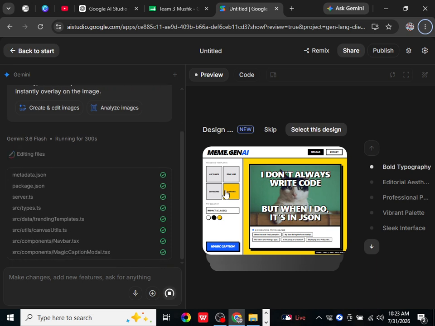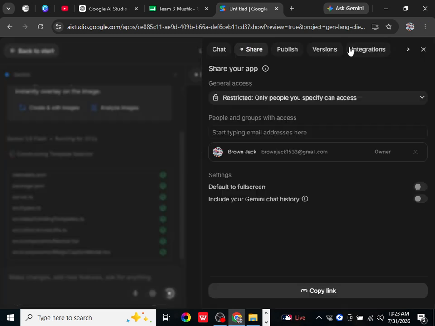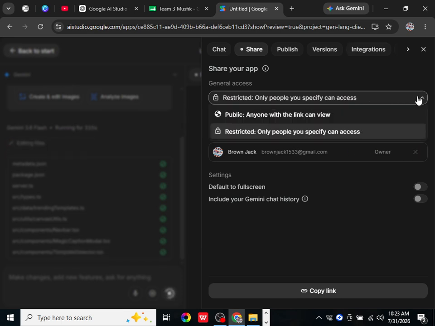Next, locate the share or project settings option. If sharing is available for your project, click it and enter the email address of the person you want to invite. Choose the appropriate permission level, such as viewer or editor, depending on how much access you want to provide.